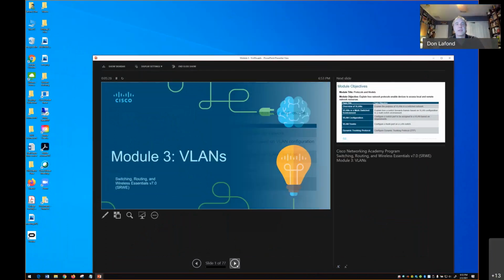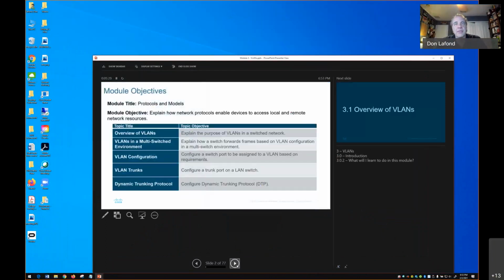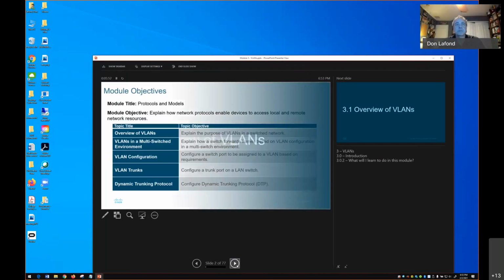So we're going to talk about VLANs. And specifically, we're going to explain the purpose of VLANs in a switch network. I'll explain how a switch forwards frames based on VLAN configuration in a multi-switch environment. We'll configure a switch to be assigned to a VLAN based on system requirements, your requirements as a technician. We'll configure a trunk port on a LAN switch, and we'll configure the Dynamic Trunking Protocol.